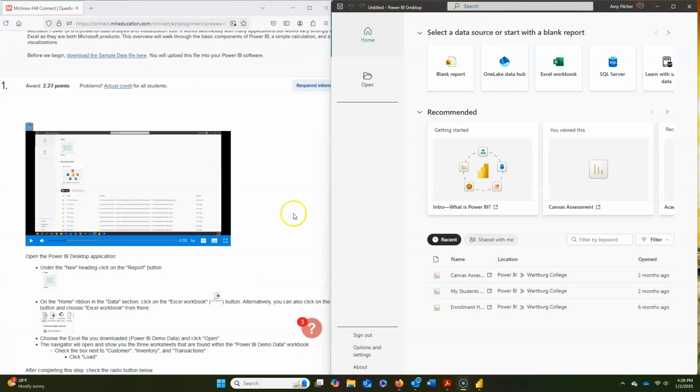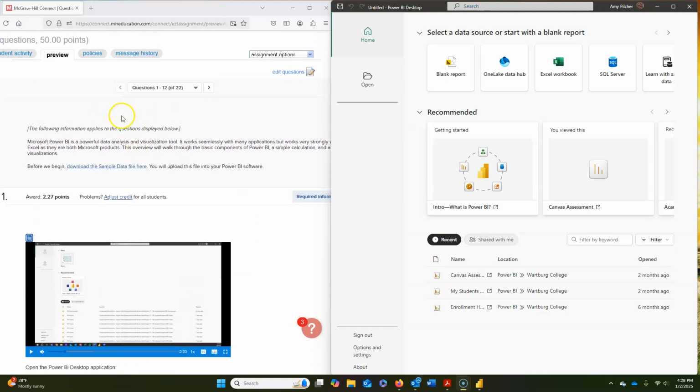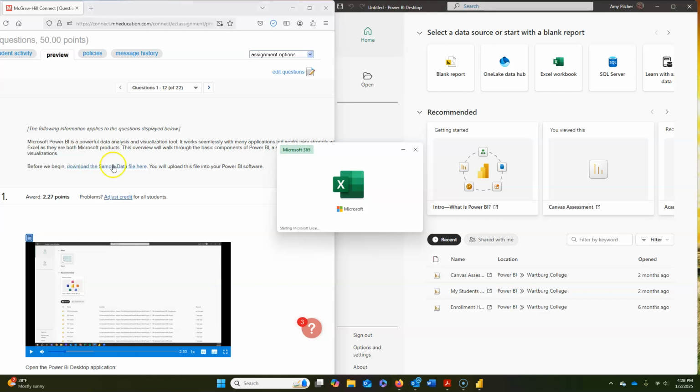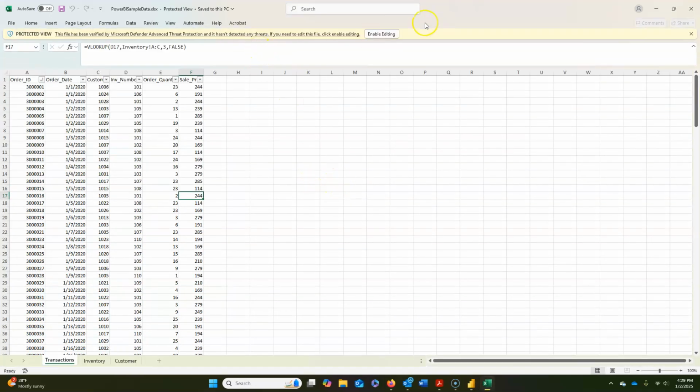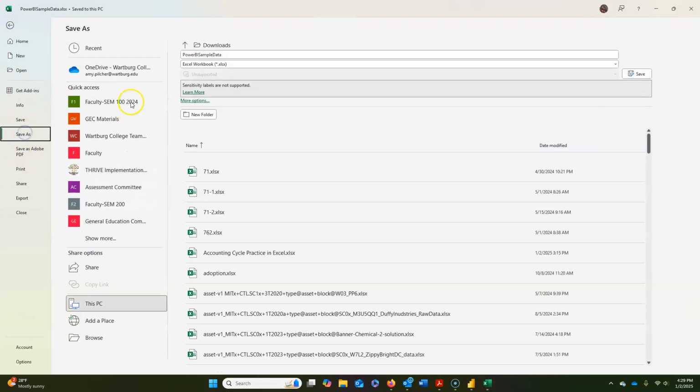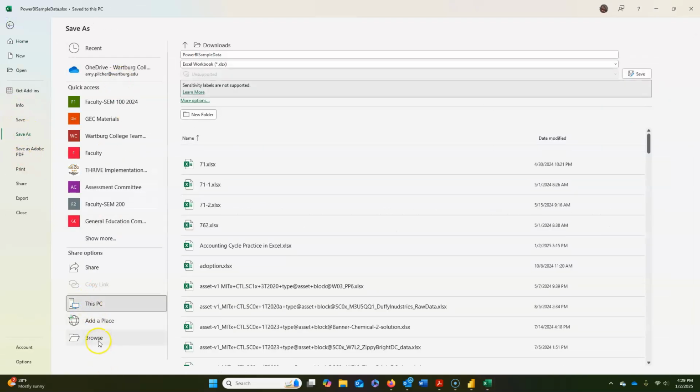I have the McGraw-Hill Connect instructions on this side and the Power BI here on this side. Okay, so first we have to download the sample data file. So I'm going to download that. It's going to open. I am going to enable editing so that I can save it. I'm going to save it to my computer.